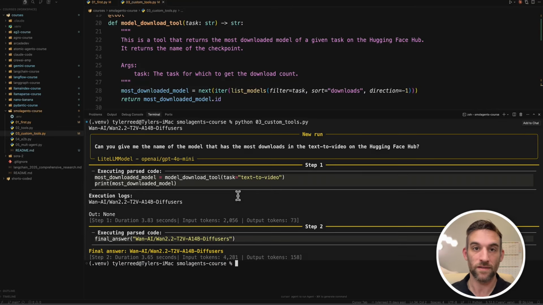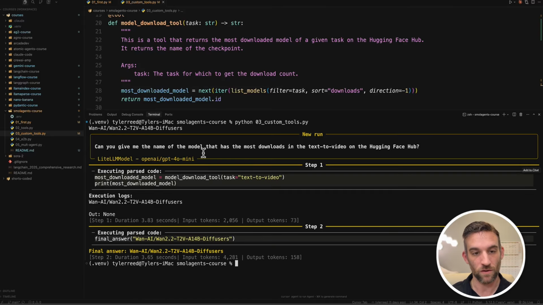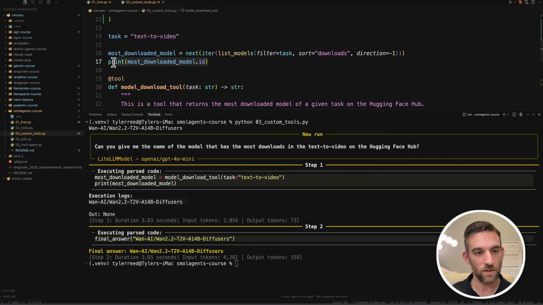Okay, and so what we've done here is executed this code. So this is the model download tool that it used, and the execution logs, right? So this means it now executed, it printed this out, and then the final answer was the same one. It was the Wan 2.2 diffusers model. Okay, so this is the most popular text to video model on Hugging Face right now.